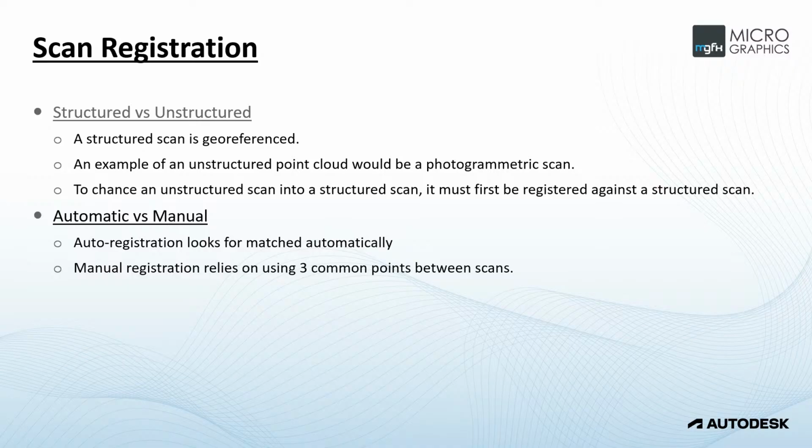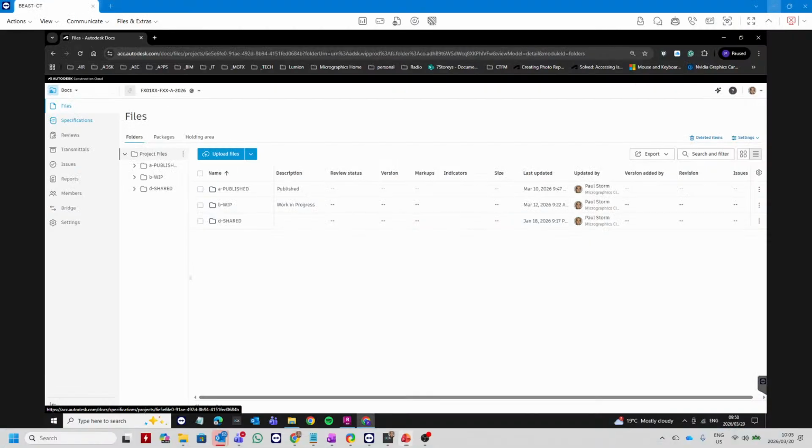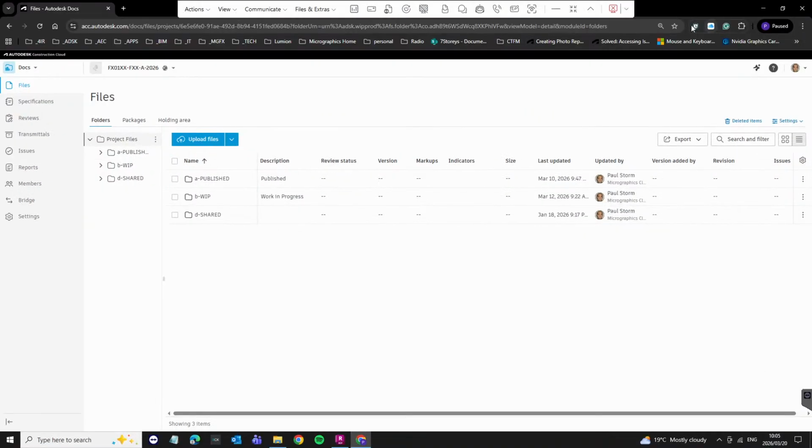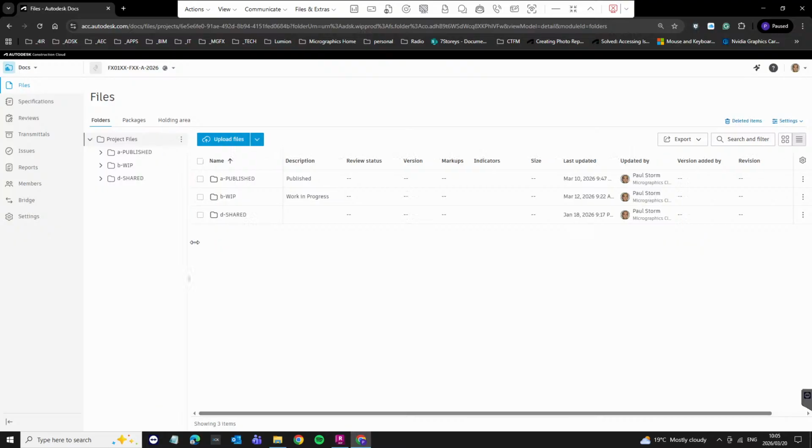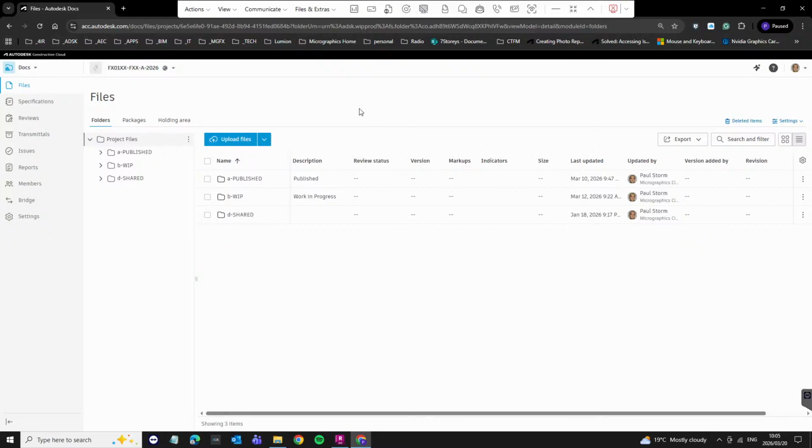All right, and the first thing we're going to have a look at is the scan registration. I do have a relatively small laptop that I work with, so I'm going to remote into a much bigger machine, which is in our Pinewood's office. And this is what Autodesk Docs looks like, for those of you that are not familiar with it.